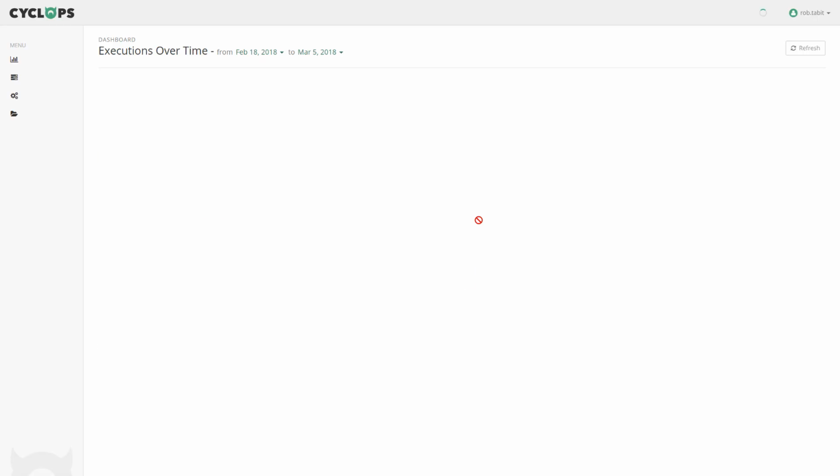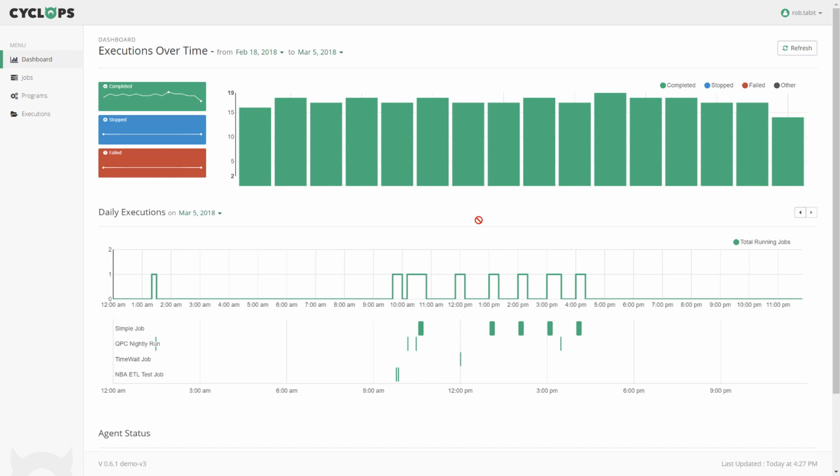The first thing I'm going to do is log in, and that takes me to the dashboard. The Cyclops Dashboard contains 3 charts that give you some information about the state of your Cyclops system. I'm going to briefly discuss each chart.